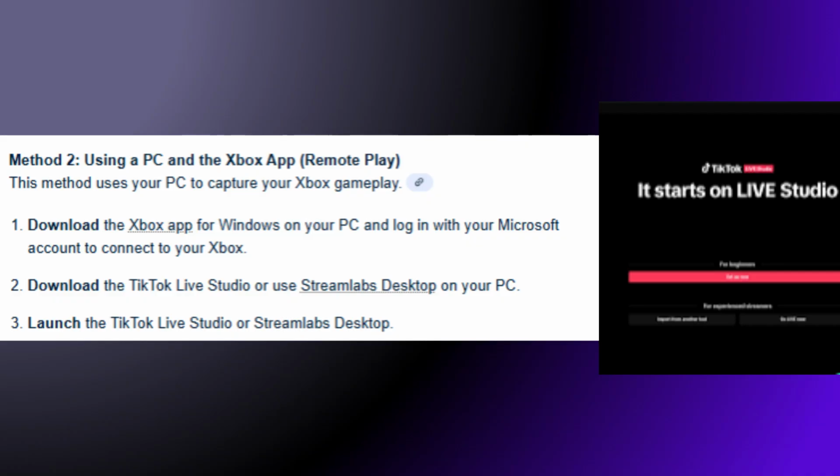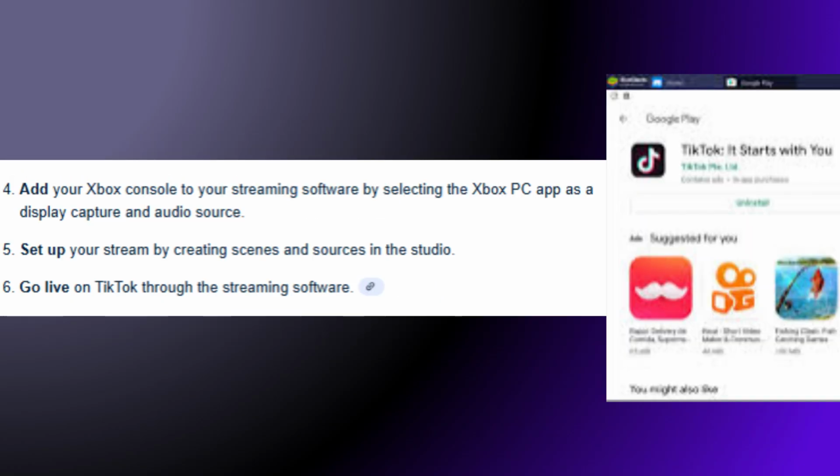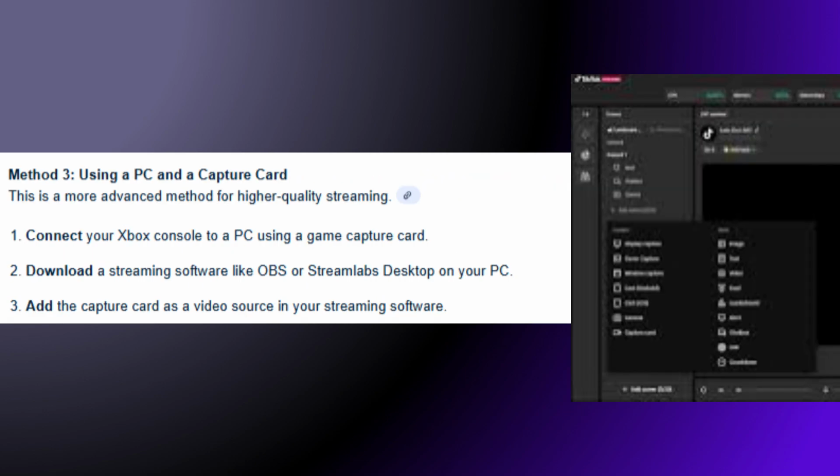Launch the TikTok Live Studio or Streamlabs Desktop. Add your Xbox console to your streaming software by selecting the Xbox PC app as a display capture and audio source. Set up your stream by creating scenes and sources in the studio and go live on TikTok through this streaming software. And finally, method 3.